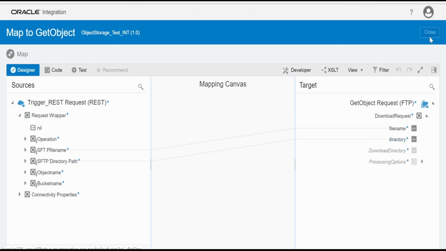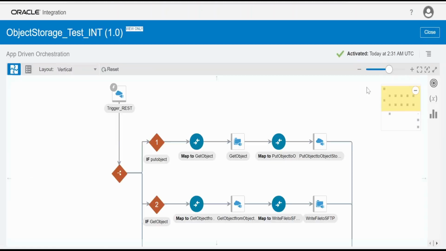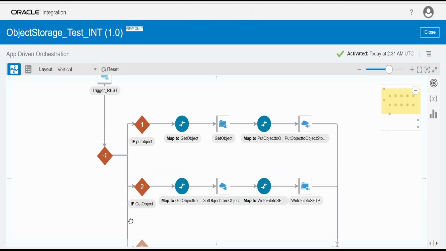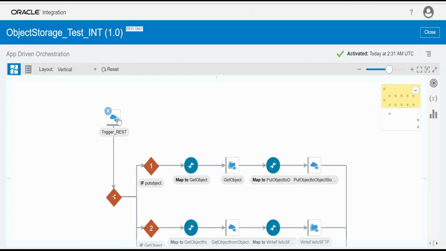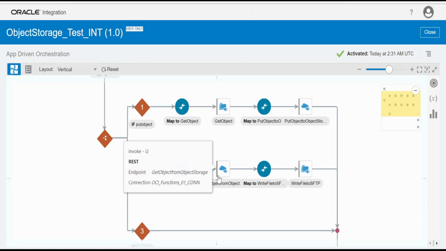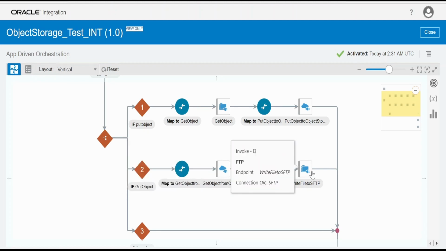Yeah, as you can see, it's pretty much simple. And in get object, I'm highlighting again, get object is nothing but the operation of our integration REST API. If the operation type is get object, then the first thing we do is pull the object from the object storage and then write the file to SFTP.